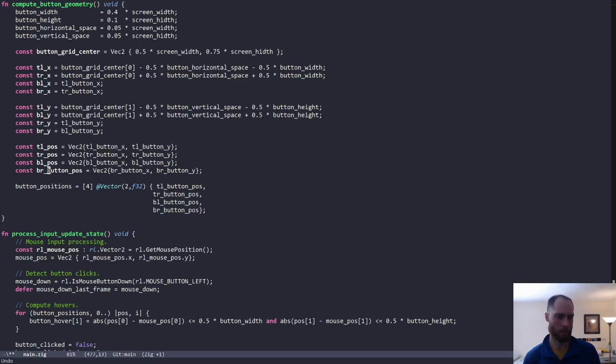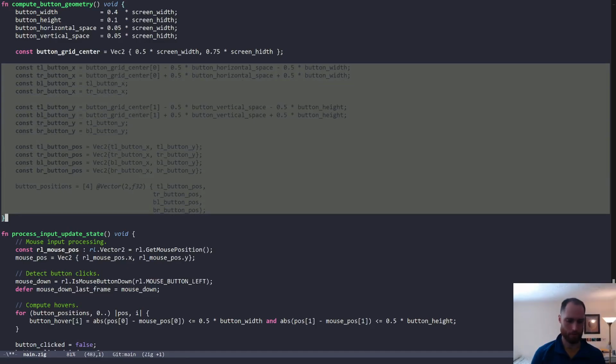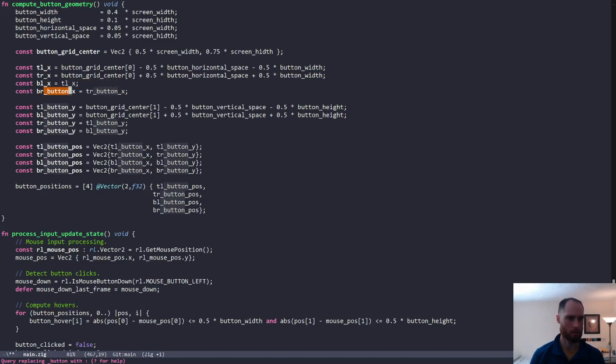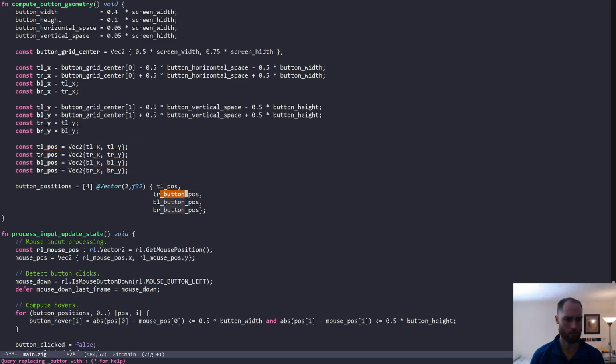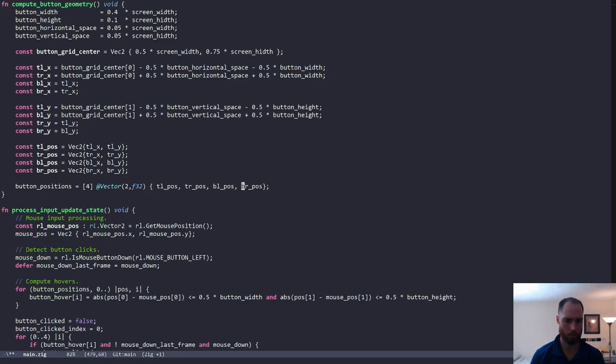And then, oh no, we're not thinking. Anytime we see underscore button, we want to just get rid of that. So underscore button, replace with nothing. Okay, and then we can just clean this stuff up on one line. Okay, this is now shorter, easier to read.